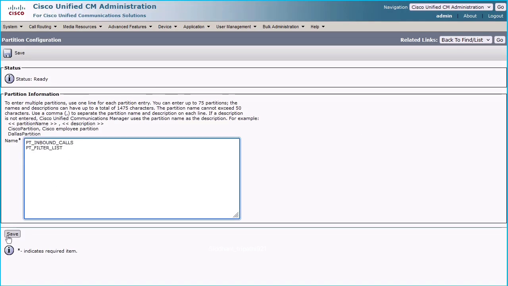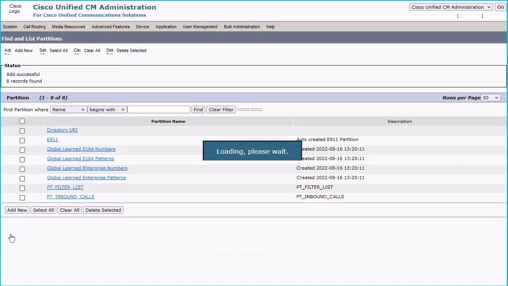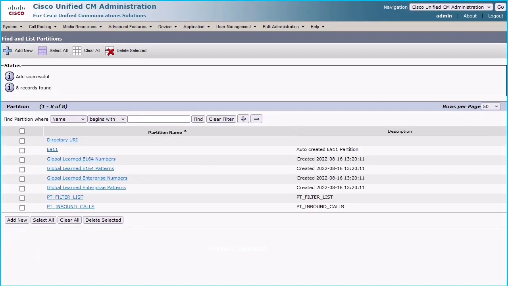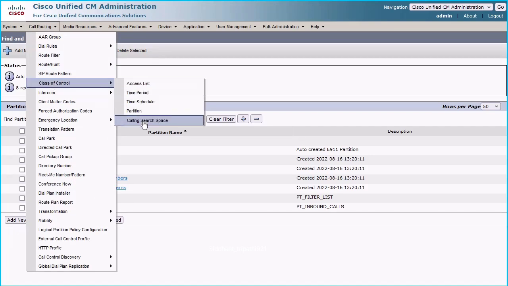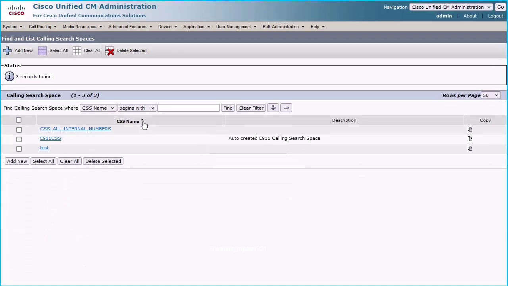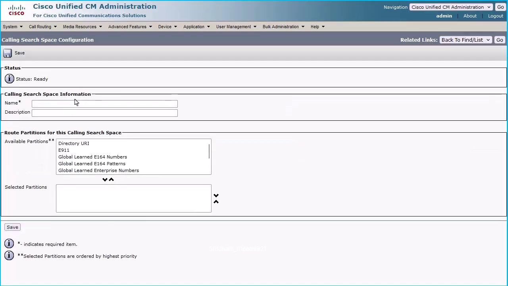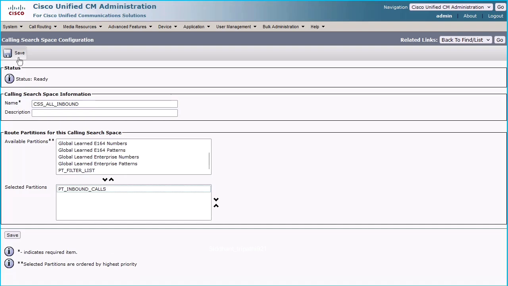the Save button. For creating 2 calling search spaces, navigate to Call Routing, Class of Control, Calling Search Space. Click the Add New button for adding the first calling search space. Give name as CSS All Inbound and assign the created partition PT Inbound Calls to it. And then click the Save button.